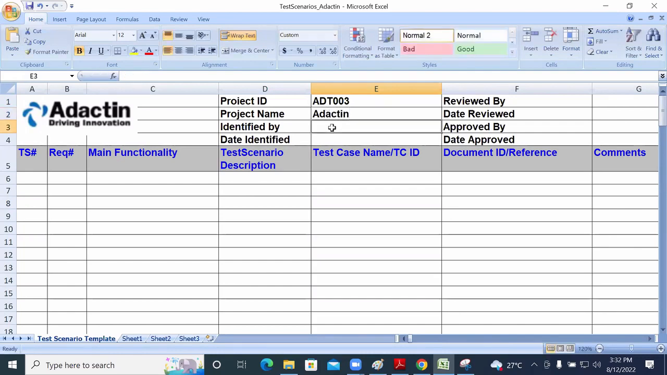Adapting. Then taking identified by. Meaning of identified by? Tester name. Who has been writing the test cases needs to provide the tester name. For now, I'm just providing my name. You guys will provide your name only, not your friend's name, not your girlfriend's name. It will give an error. So don't provide any other names here. Provide your names only.